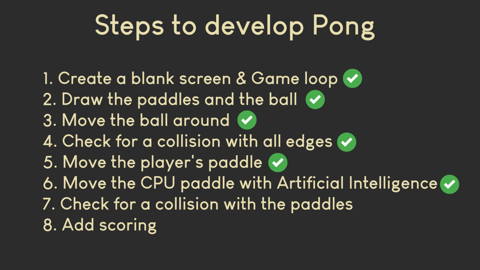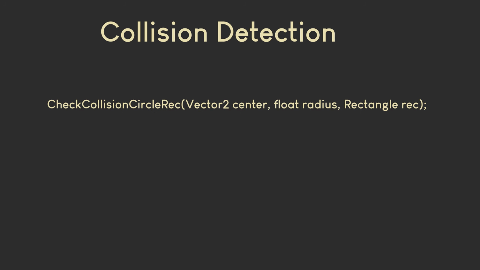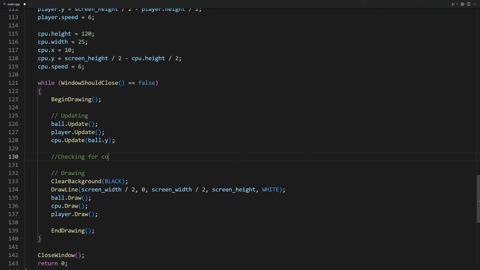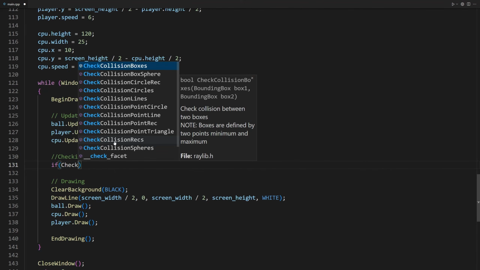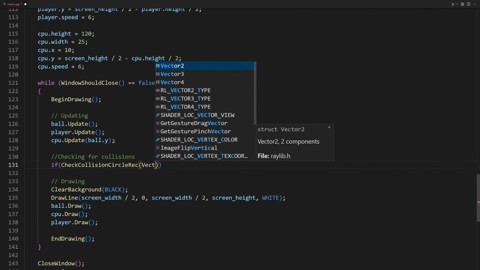Now we need a way to detect if the ball collides with the paddles. Luckily for us, the Raylib library makes collision detection extremely easy. There is a function called checkCollisionCircleRec, which checks if a circle collides with a rectangle. It is exactly what we need. We need to check if the ball, a circle, is colliding with a rectangle, a paddle. Let's use it. In the game loop, we write if checkCollisionCircleRec. Now this function requires some arguments: the circle center, the circle radius, and the rectangle to check for collision.